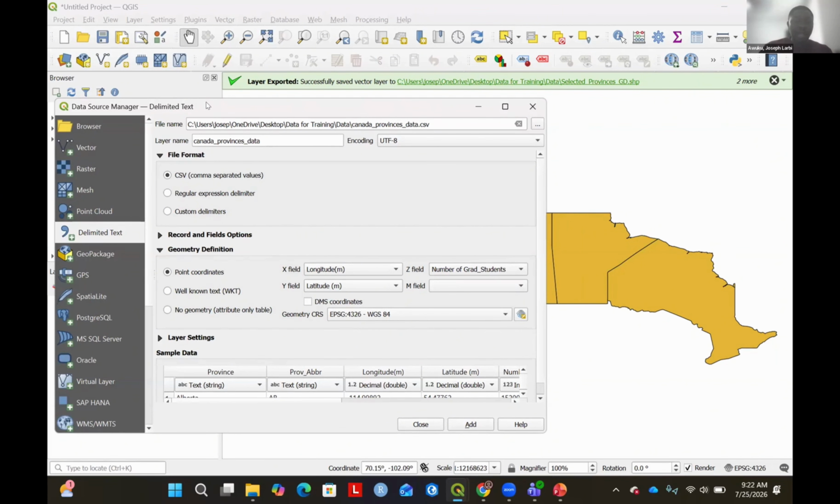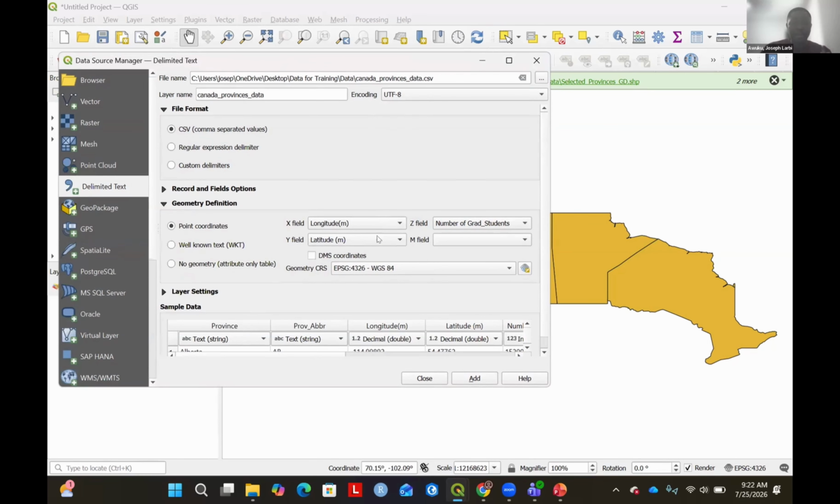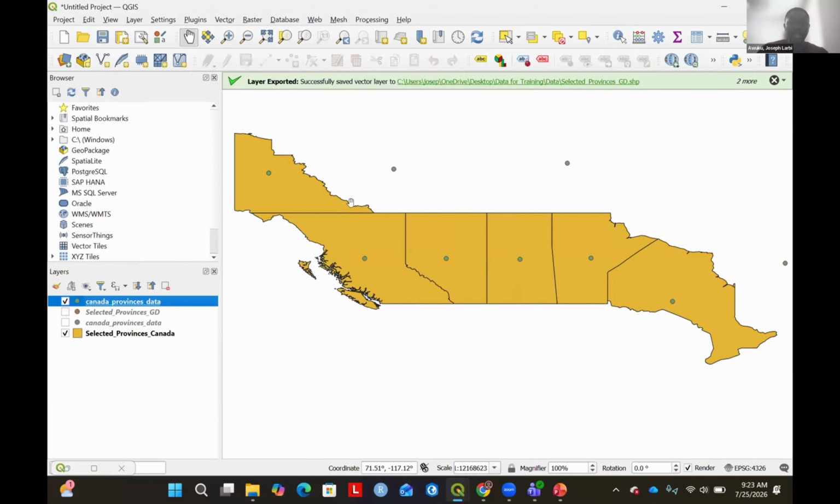So you should have your data source manager like this: a point coordinate system showing longitudes for the X field and latitude for the Y field, and then the number of grad students for the Z field. The M field is just an additional field for additional data that you may want to process. We could select anything else, but for now we want to keep it simple and just have the number of grad students here. And then geometry is point coordinate system. Once you do that and add, you should have all the points added.